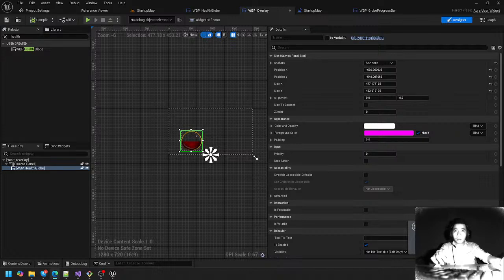And for the globe padding, I'm going to keep it at 10. And we'll just use that size for the health globe. I think that's a pretty good size. And I can see what it looks like in full screen mode by pressing play and hitting F.